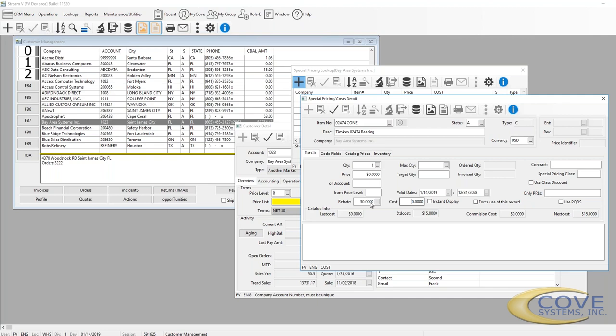Then you have instant display. What this flag does is say, if there is a rebate, show the value of the rebate during the target price and order entry. And then force use of this record. This is known as the force flag.